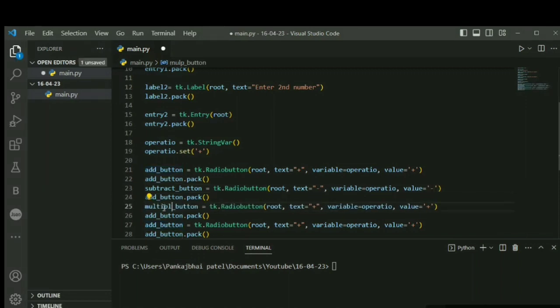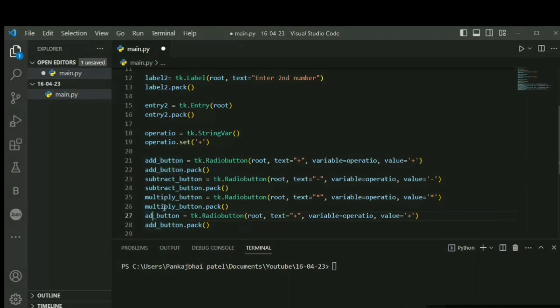So this will be multiply, and we'll just change the signs over here. Okay, this is multiply, yeah, and this is subtract. Perfect. Now at the end we want divide, and after divide we'll have a calculate button which will have a command.